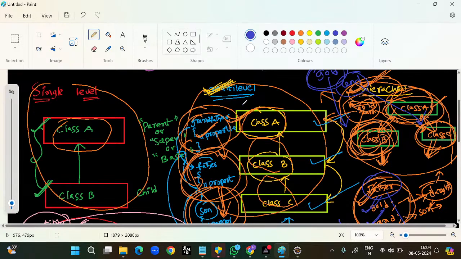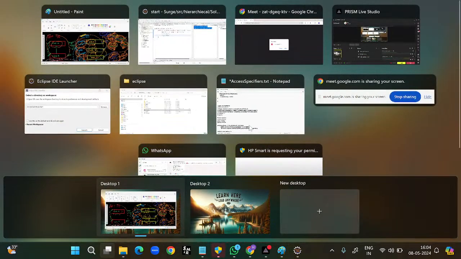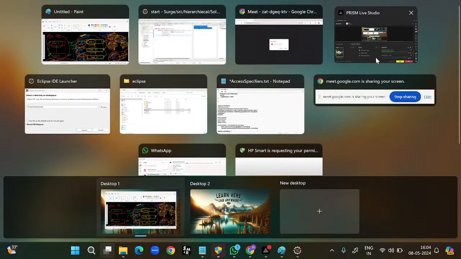Okay. So that's all about inheritance. We'll start with polymorphism also.